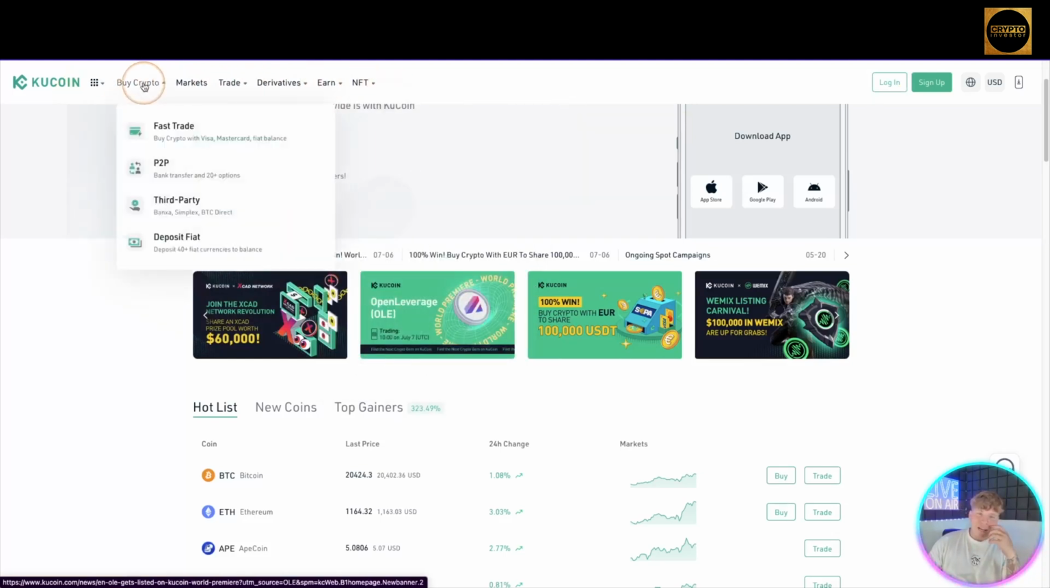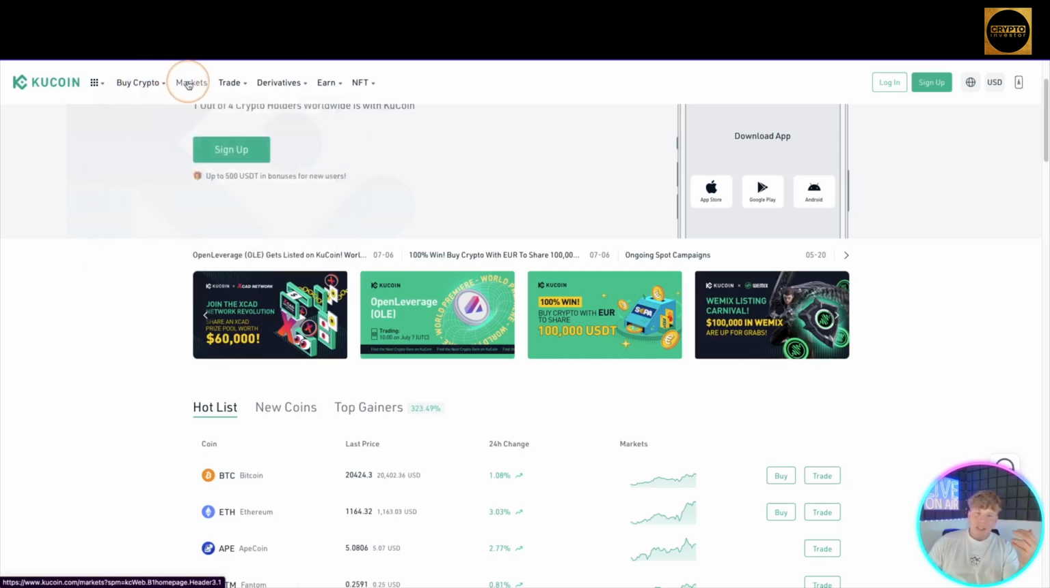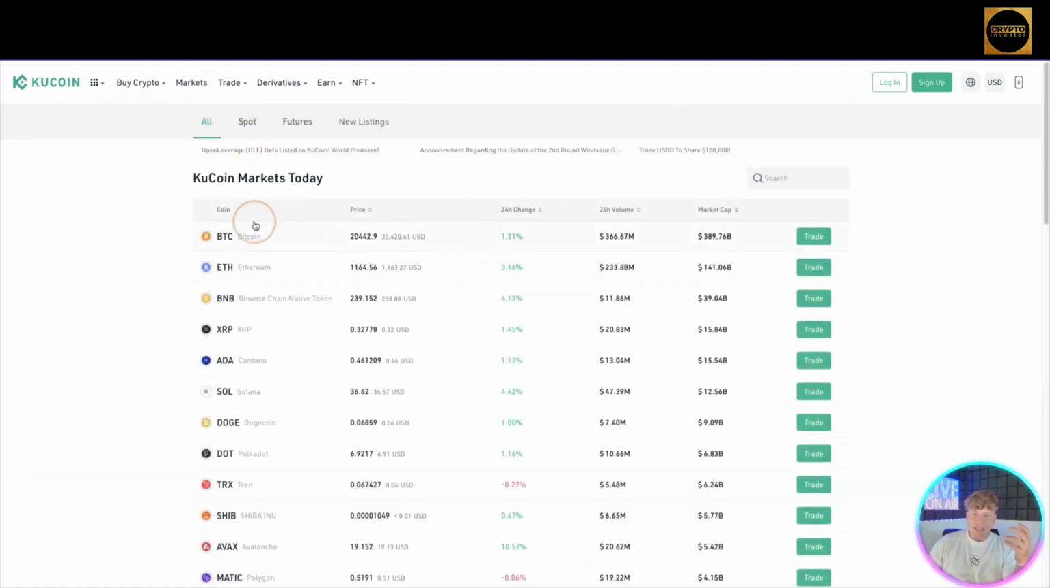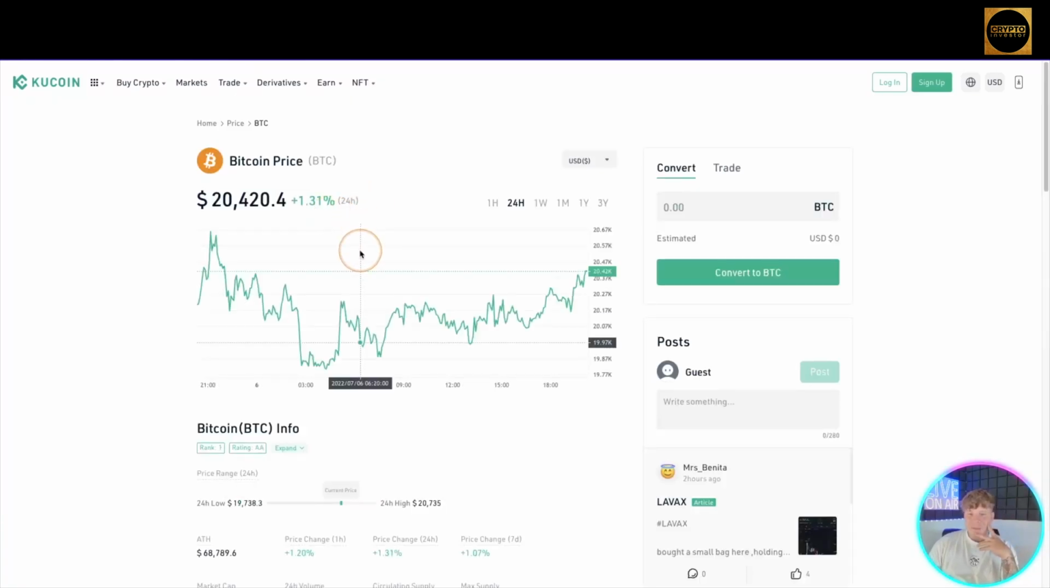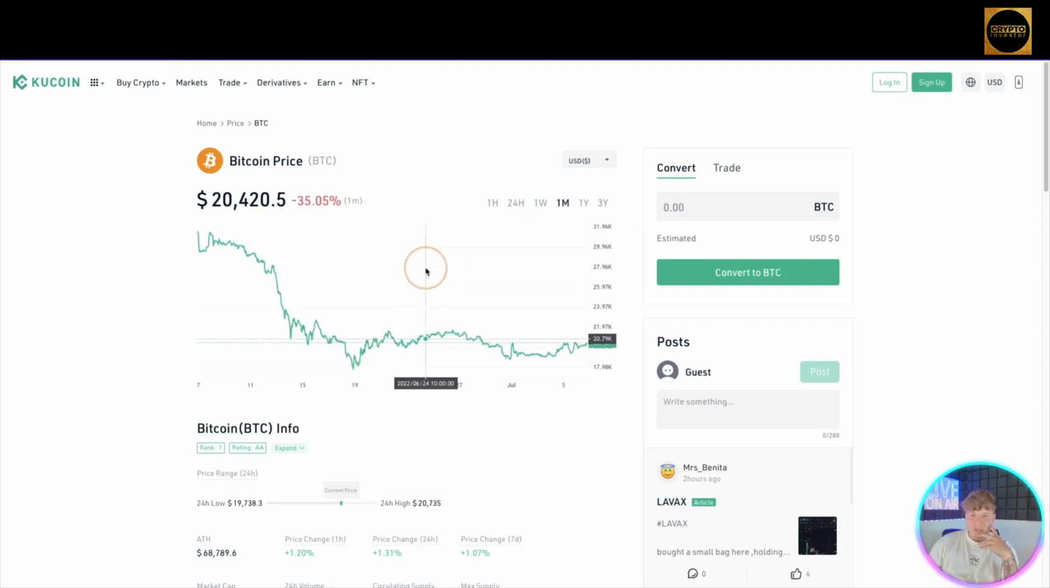How do you use it, right? So if you want to buy crypto, fast trade, P2P, third party deposit fiat, check out the markets through this section here. What's Bitcoin looking like? It'll take you straight to the markets. Remember, you can do this on the App Store through your phone. Check the markets here. Super cool. What's it been looking like for a month? We all know it's down. Wait, soon I do see all crypto going back up.